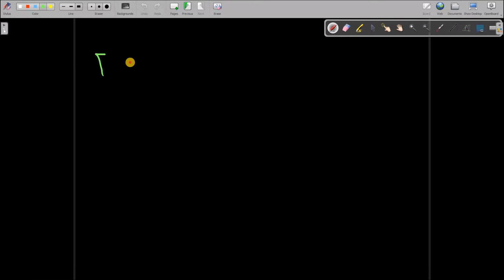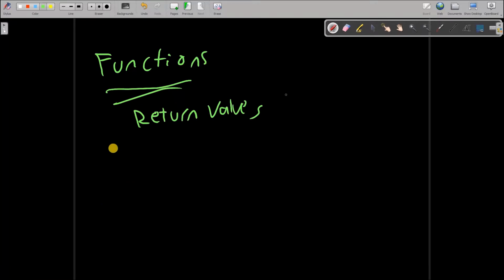Alright, so we are continuing with functions. We are not done yet. We need to talk about return values. What are those? Well, our beautiful template here, having a define a function, it takes some argument or parameter, and it does something, and then we have our main.